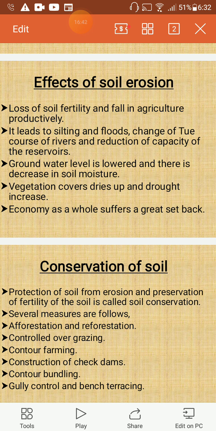Now, effects of soil erosion. Loss of soil fertility and fall in agricultural productivity. Next, it leads to silting and floods, change of the course of rivers, and reduction of capacity of the reservoirs.